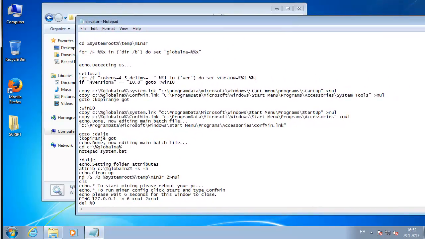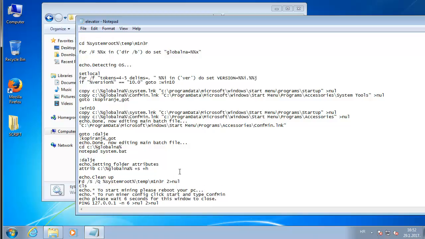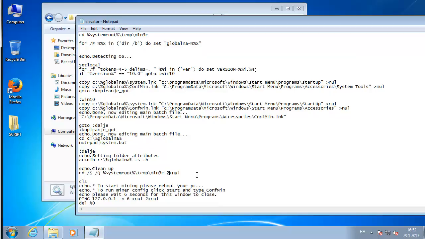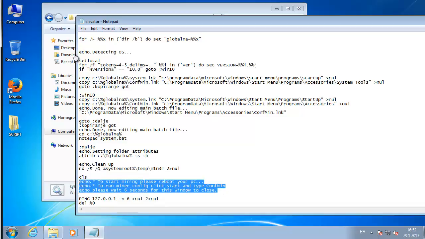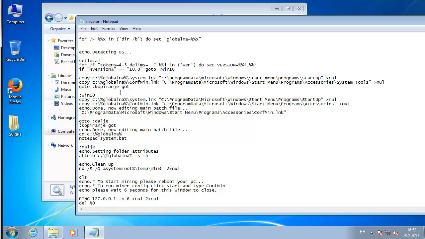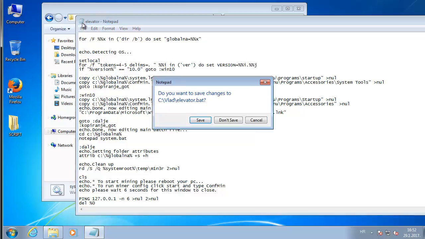But just to explain this until the end, after you save your username and your password, the next thing that happens is setting folder attributes, which means it makes this folder system and hidden, and afterwards it cleans up, which actually deletes the temporary folder called miner and everything that's inside. And the last thing you have in here is a ping, which is a 6-second ping in order for this message to be shown. And basically that is it. del %0 deletes this elevator.batch file.